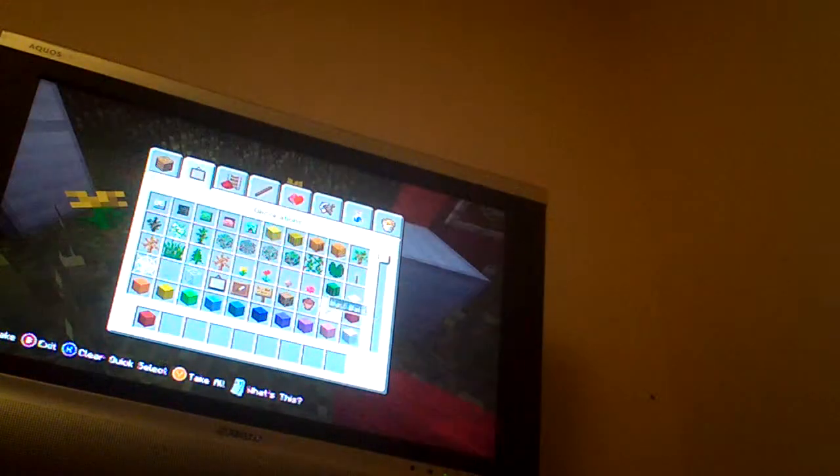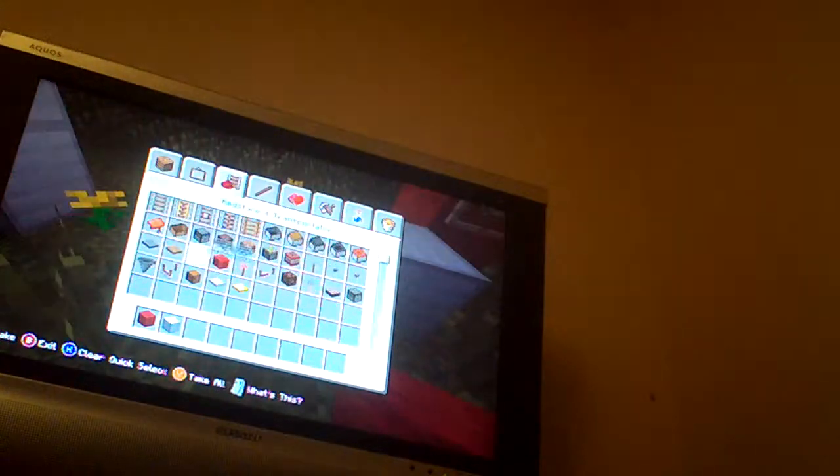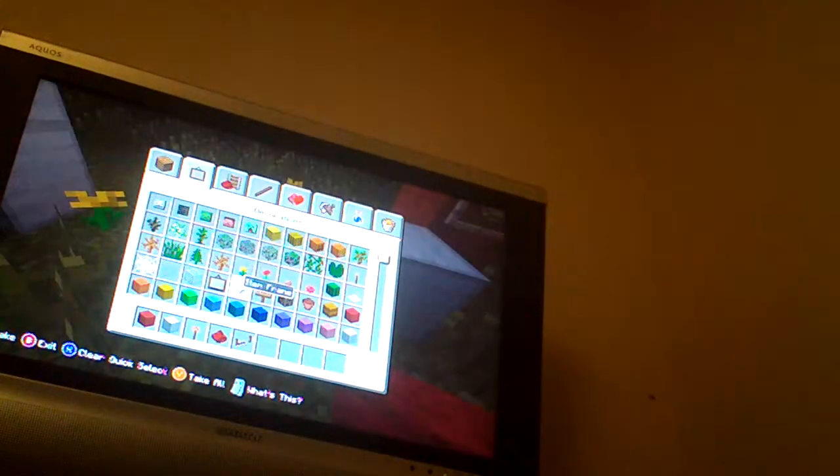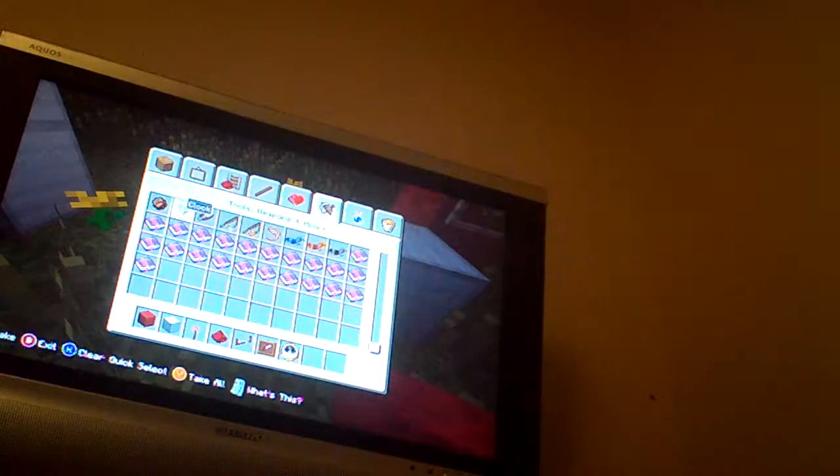So you would need red wool, block of iron, redstone torch, redstone repeater, and item frame, and clock. You see here? Looks pretty simple.